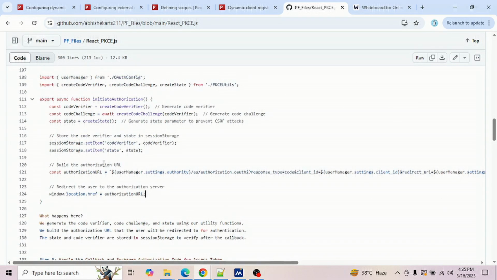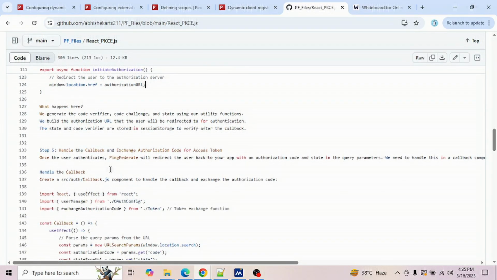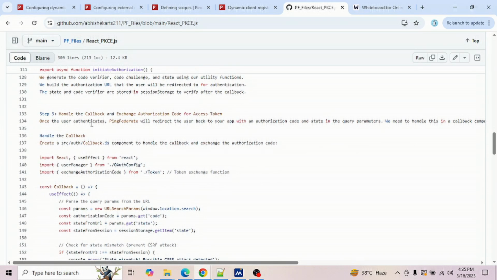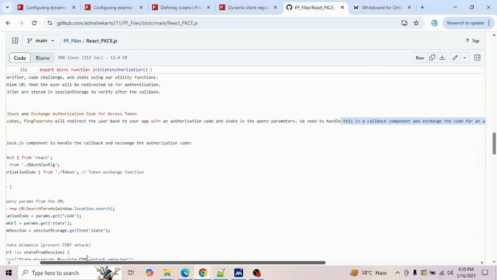So step number 4 is basically that we have sent the authorization call. Now Ping has to give an authorization code to our callback. Now we need to handle that and then go for the token call. So let's say step 5 is to handle the callback and exchange the authorization code for an access token. Once the user authenticates, PingFederate will redirect the user back to your app with an authorization code and the state in the query parameters. We need to handle this in a callback component and exchange the code for an access token.